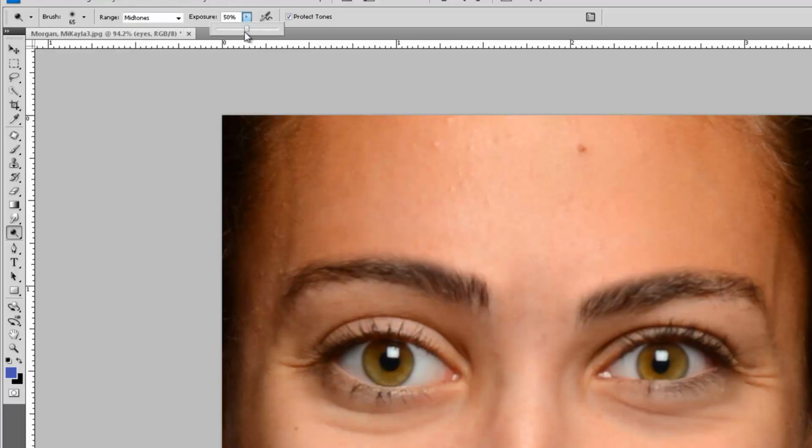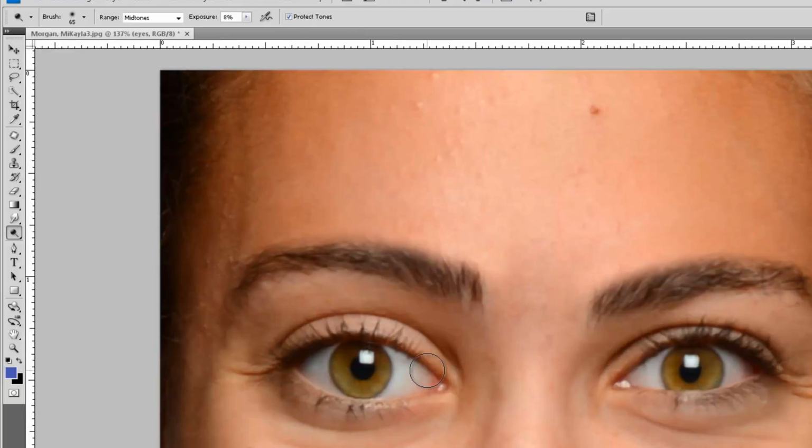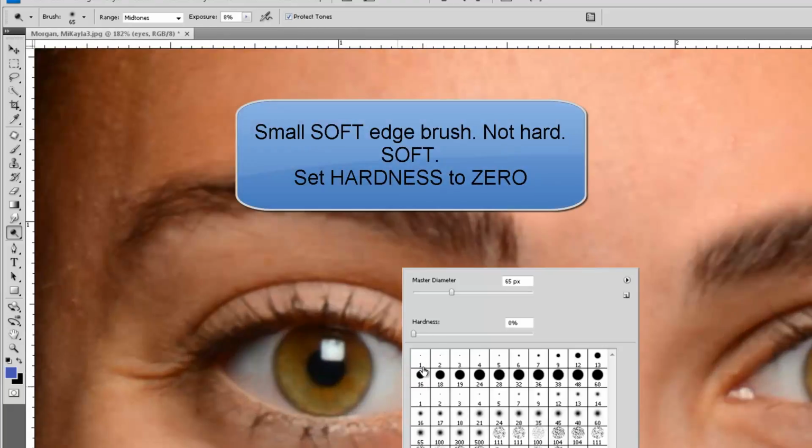Exposure of 50 is way too high. I'm going to bring this way down to a little bit less than 10, 9, 8, 7. Anywhere around there will work. And then you're going to want to leave Protect Tones checked. I'm going to zoom in and make sure I'm working with a small, hard edge brush. That's probably a little too small. Let's make that just a little bit bigger.